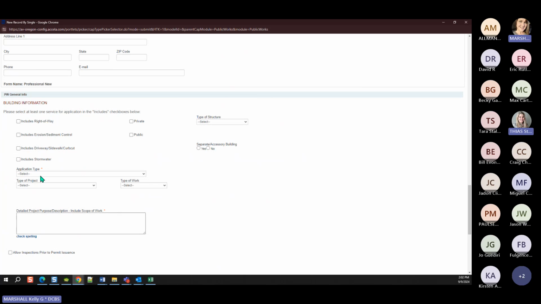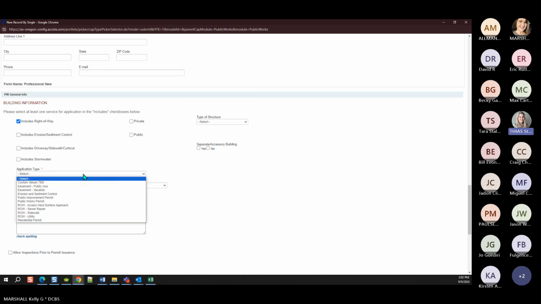In this case, in my fake example, I'm just asking for a right-of-way permit. This is a required section here. I need to select the app type. This is the list you get to customize. These are just fake placeholders in my fake city: easement, public use and vacation, erosion, sediment control, grade, fill, site dev, public improvement permit, public works permit, residential permit.